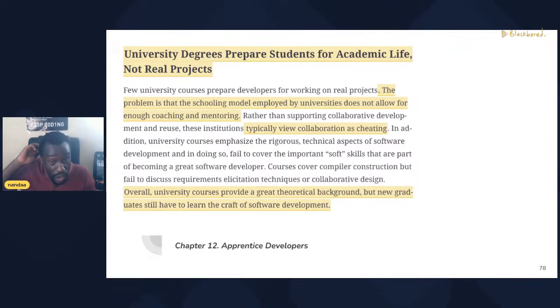University degrees prepare students for academic life, not really for projects. Few university courses prepare developers for working on real projects. The problem is that the schooling model employed by universities does not allow enough coaching and mentoring. That's true. Rather than supporting collaborative development and reuse, these institutions typically view collaboration as cheating. So you've known no group work, no collaboration. Overall, university courses provide a great theoretical background, but new graduates still have to learn the craft of software development.